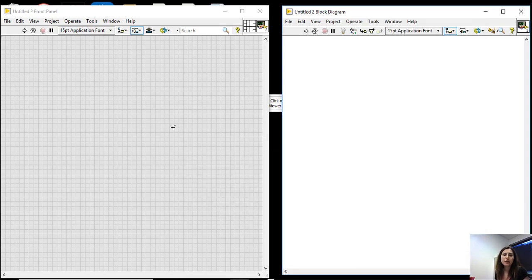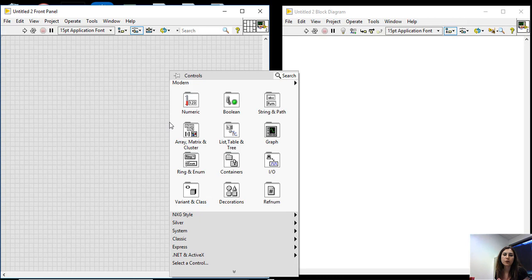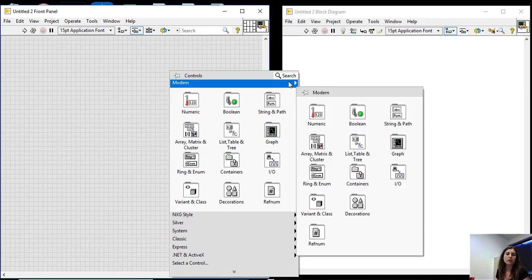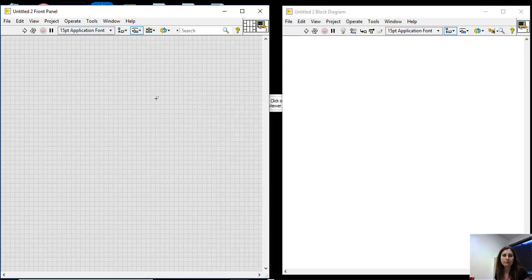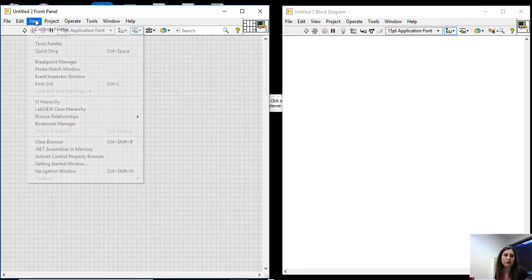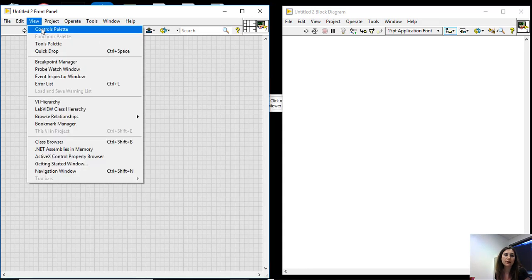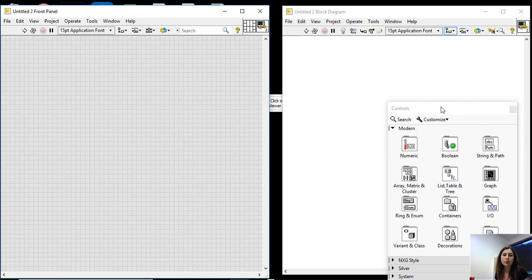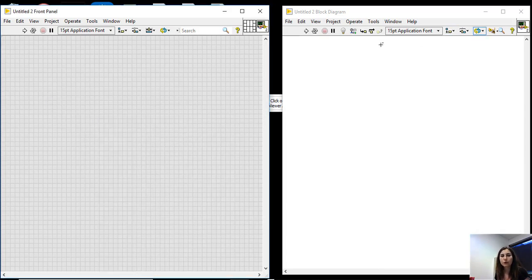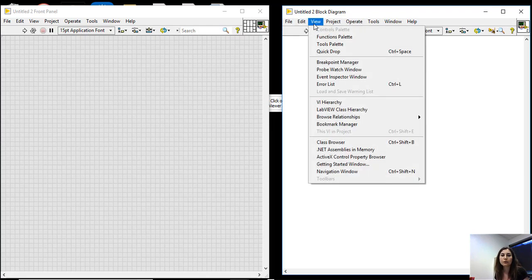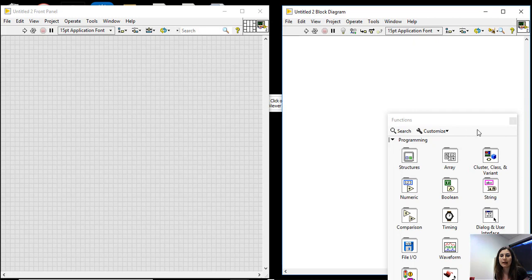So say that you cannot, for example, open these controls. If you want to open these controls and by right clicking you cannot see them, you can always go to view and then click on control palettes, and it will open the control palette for the front panel. And the same is true for the block diagram, because you will have some function palettes here, and if you go to view you can open the function palette here. So this is for if it's not opening.